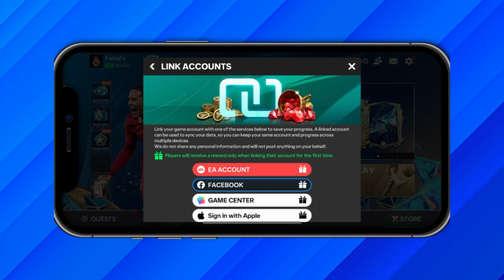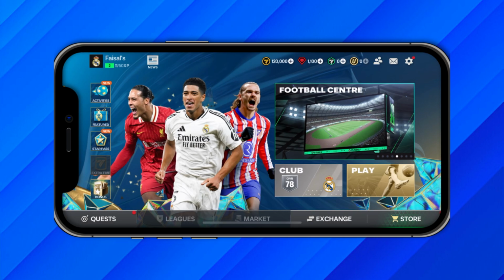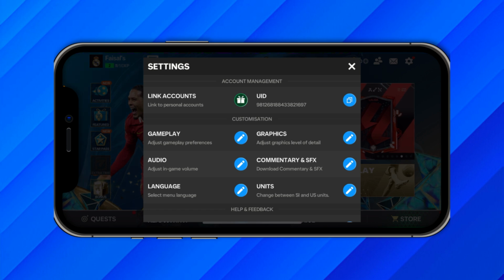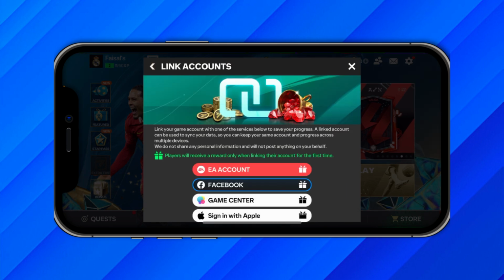So let's say that you have a guest account, so you can link your account with any of these, and you will be able to recover your account. Or let's say that you have logged in through your Facebook, and now you want to recover your account without Facebook. So you must link your account either with Game Center or with Apple before you proceed to any other login method. As you can see, these are the only methods that are available in FC Mobile through which you can link your account.